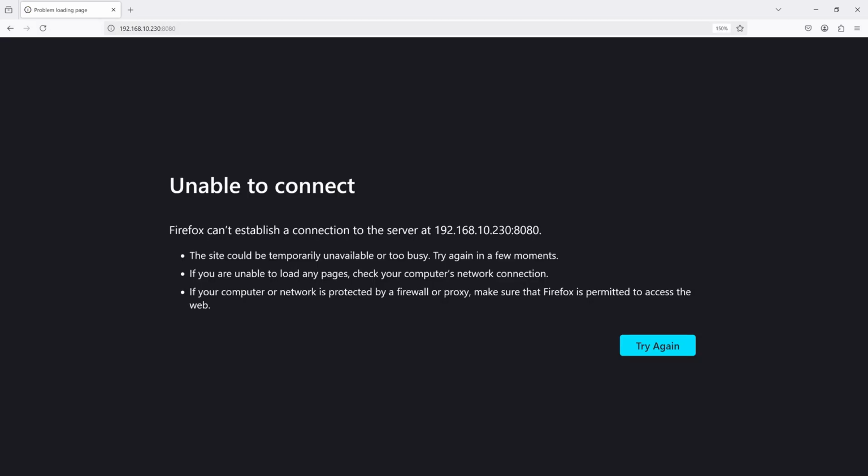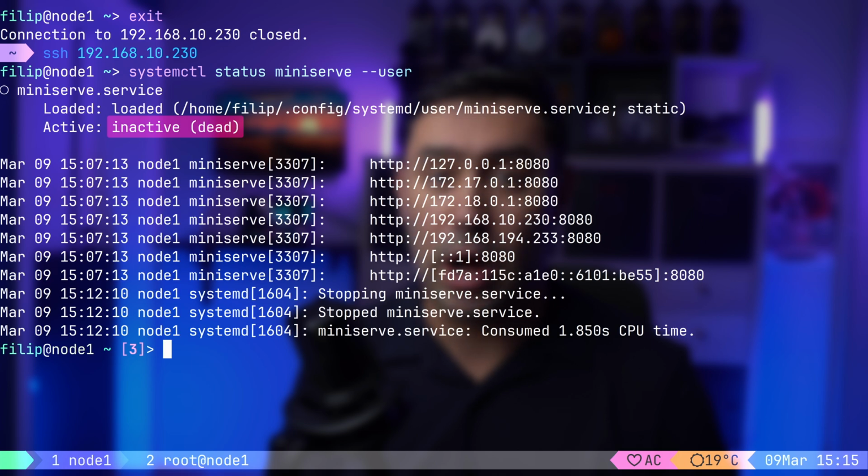Before we move on, there's one important detail to check. What happens when you log out? If I try calling the service again, it's no longer working. Let's log back into the server and check the status of the service. It's dead. When we logged out from the system, the service was stopped. But why? Let me explain.